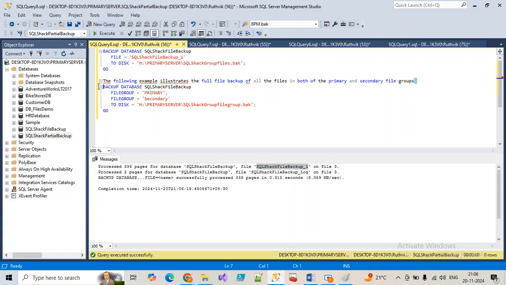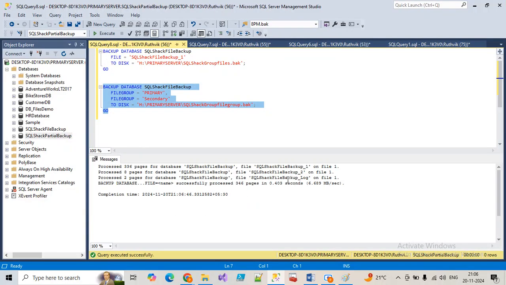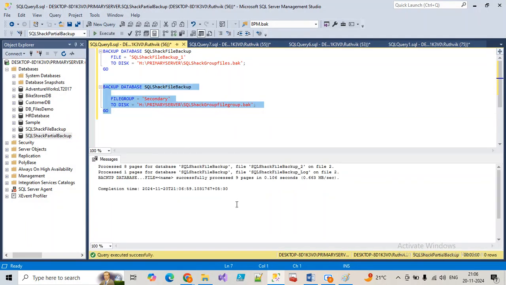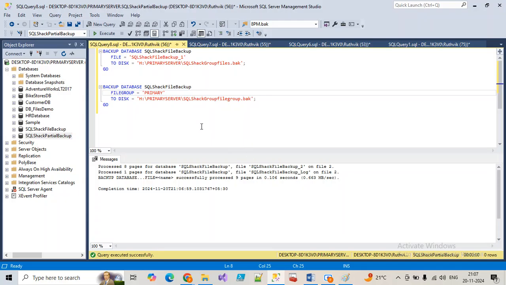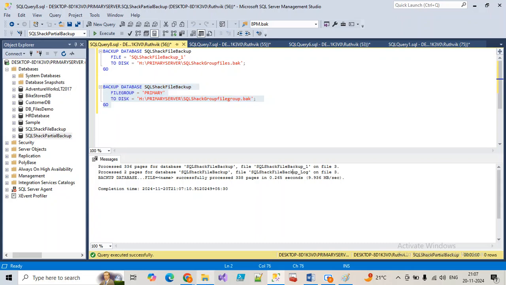Clear? Okay. In the next example, instead of mentioning the file directly, I'm using the primary and secondary. If I mention primary and secondary, total 3 files got backup. If I mention only secondary, only this backup 2 and log, these two files will get backup. Okay, clear? If I mention only primary, the first file and the log file will get backup, 1 and log. Clear?